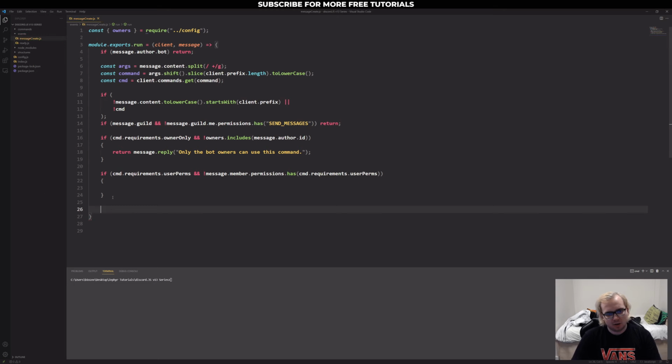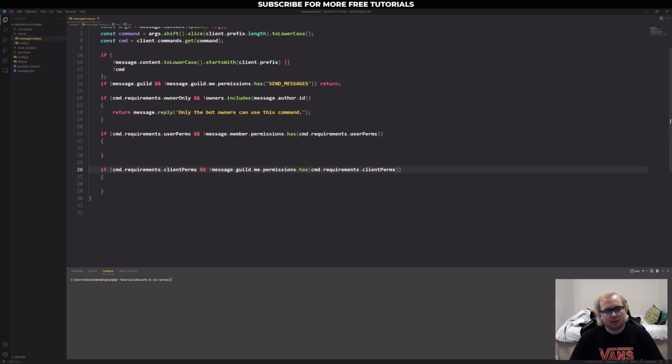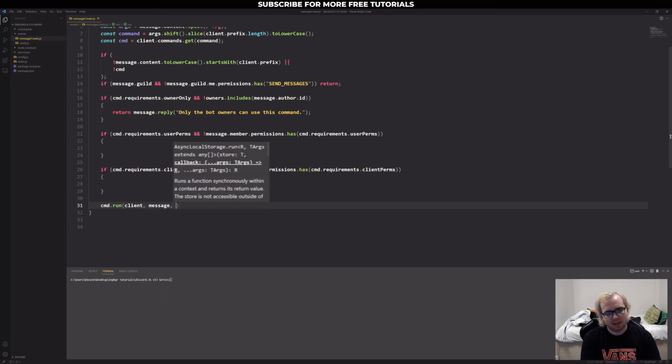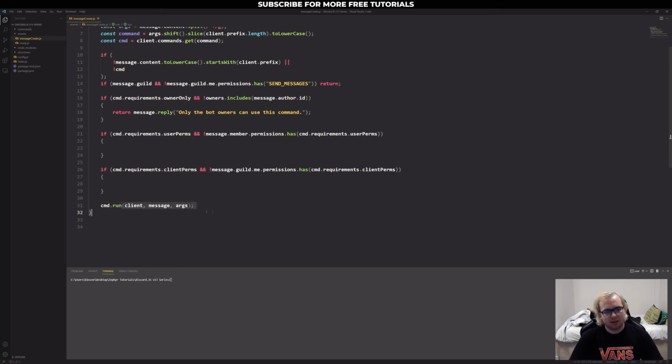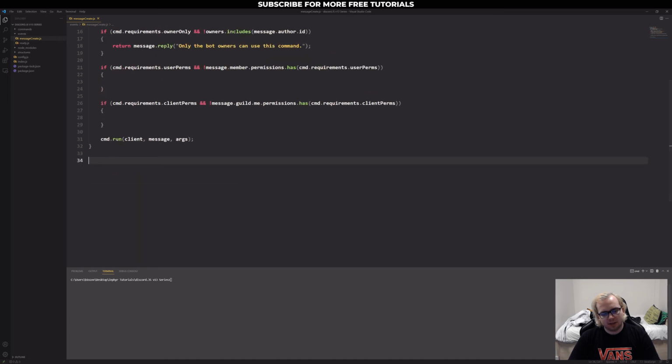And we're just going to copy and paste the same line, but this time we're going to change it to client perms, message.guild.me and client perms. Alright, and then down here we can do cmd run client message arguments, so it passes through them variables. Again, this cmd.run, cmd.requirements, cmd.help, it will all make sense in a minute when we make our ping command. So we're going to go ahead and create a function down here.